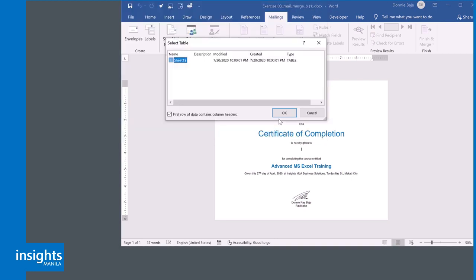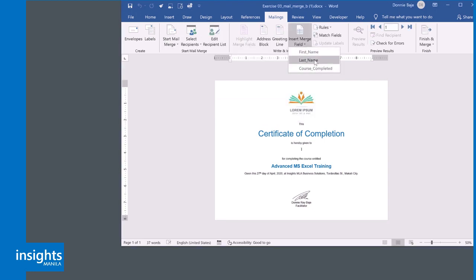Decide if you need to identify a different worksheet. Check this one, especially if the first row contains the column headers, because if not, then you'll get column letters in the drop down later here. So instead of having the header names, you'll get column letters instead. Now we're ready to bring in our fields. For example, here we'll bring in the first name, space, last name, and then this one we'll replace with the course name, course completed.